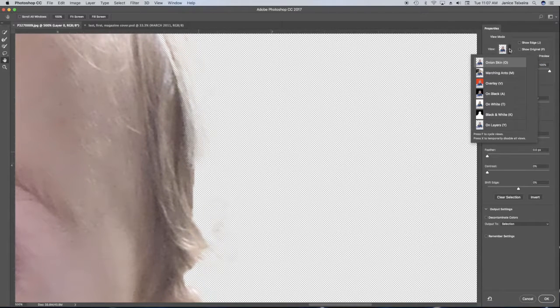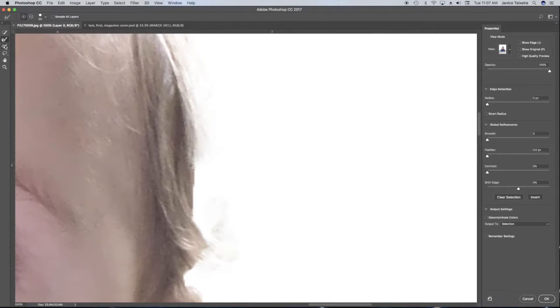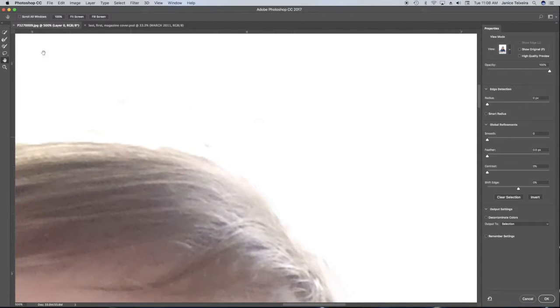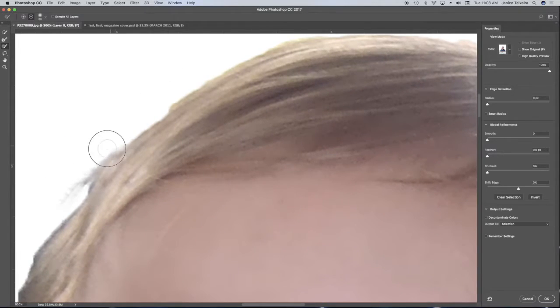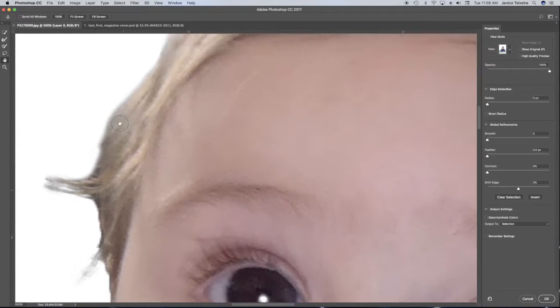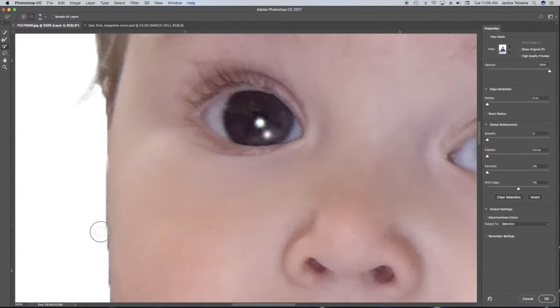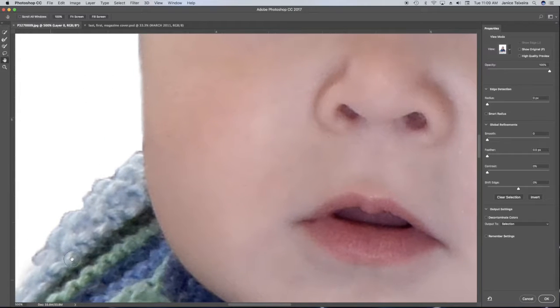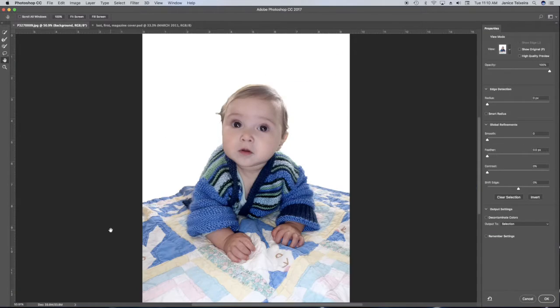And I'm also going to change my view on white. And that helps me see a lot of this stuff going on. So back to my brush. Let's get rid of some of this. Okay, so I have gone around this twice.